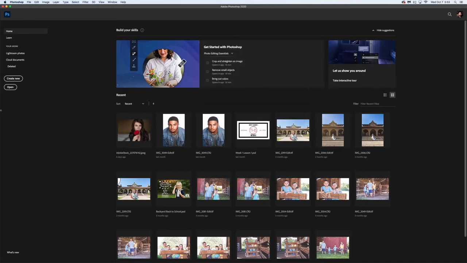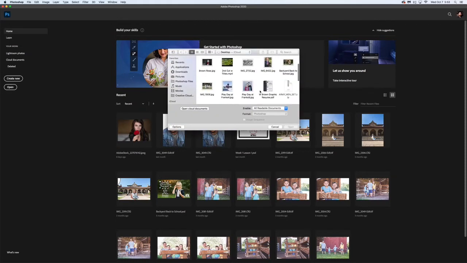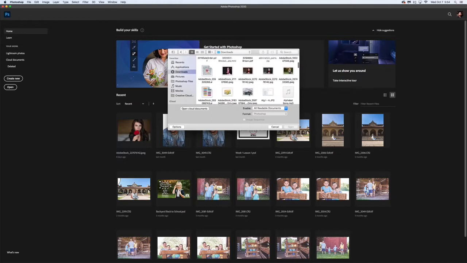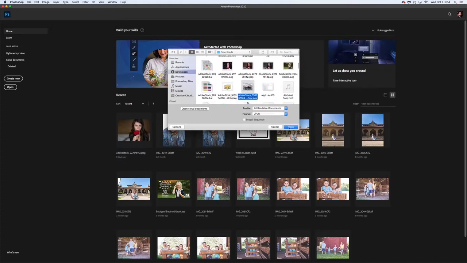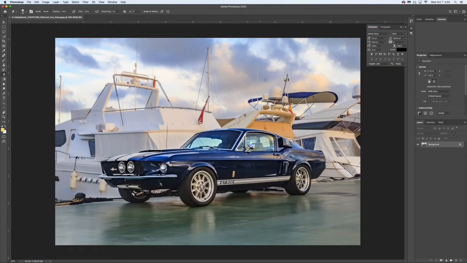So one more time, just to make sure. You come over here and you click open if you're in Photoshop. You come down to downloads, and you click Adobe Stock right there, open. And here's our image.